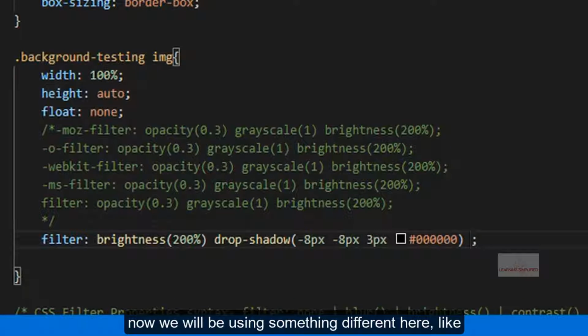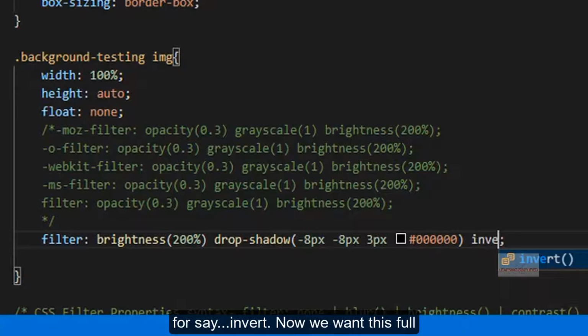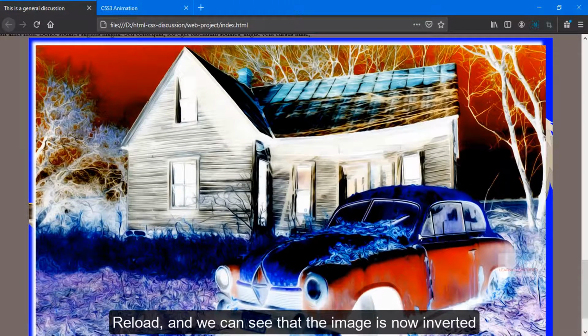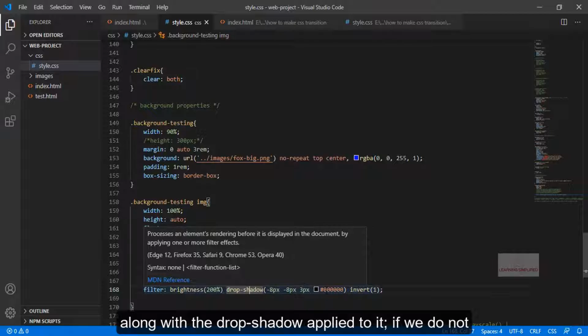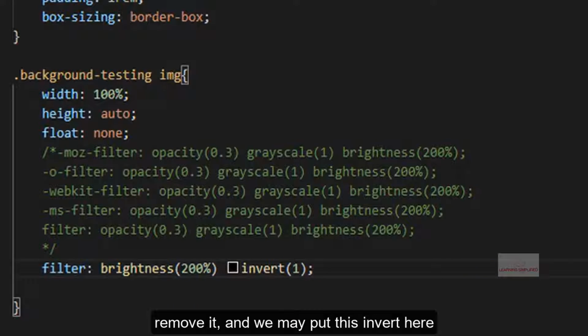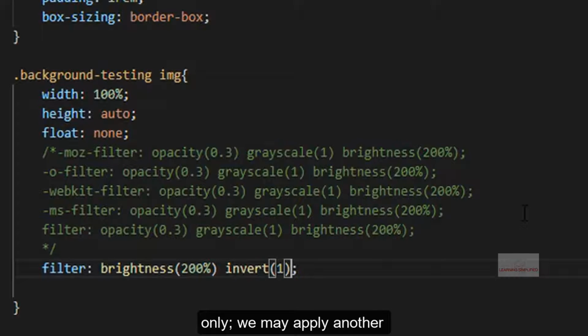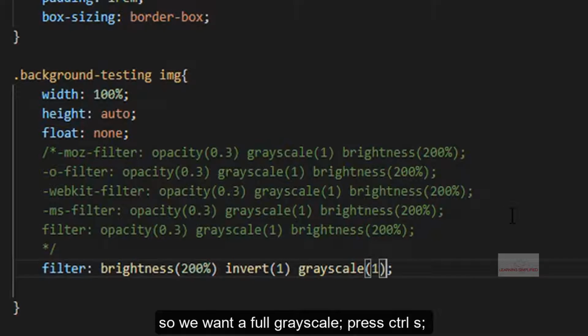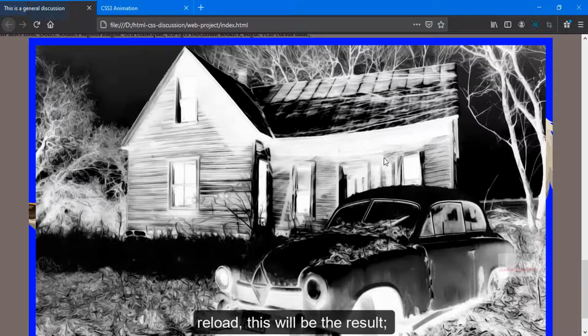Now we will be using something different here, like for say invert. Now we want this full invert right over here. Press Ctrl S, reload, and we can see that the image is now inverted along with the drop shadow applied to it. If we do not wish to use this drop shadow, then we may remove it and we may put this invert here only. We may apply another grayscale filter property. So we want a full grayscale. Press Ctrl S, reload. This will be the result.